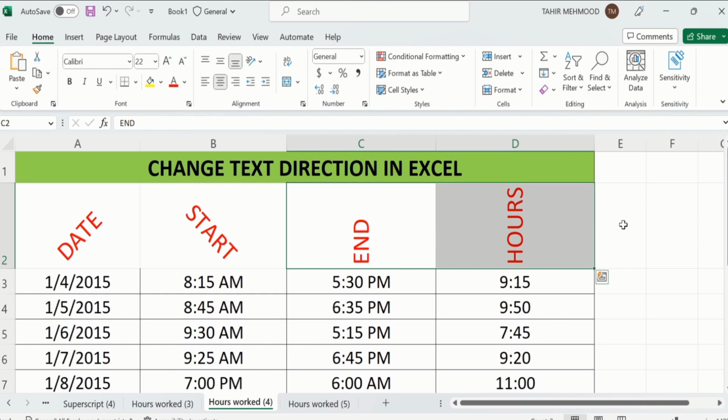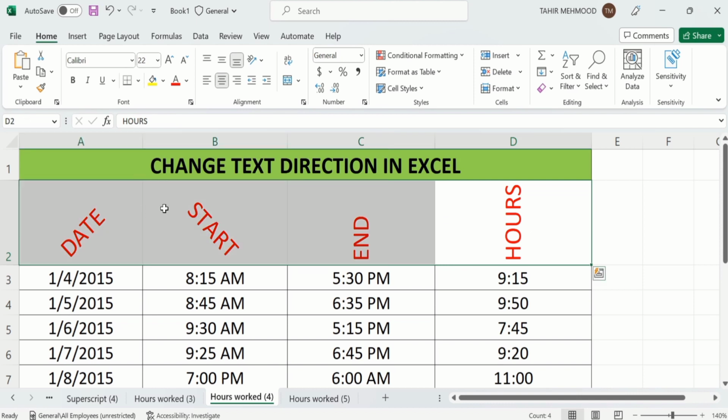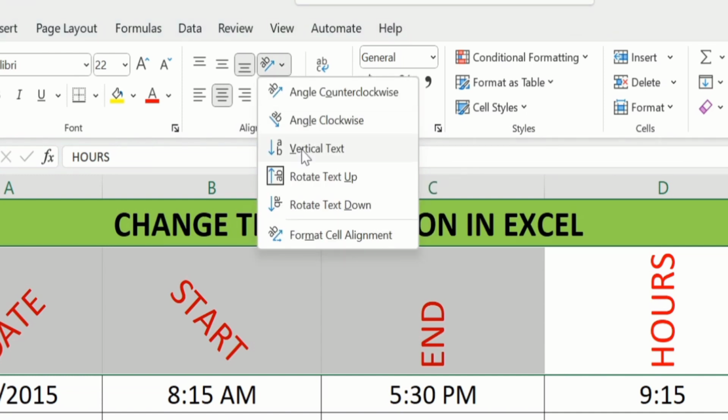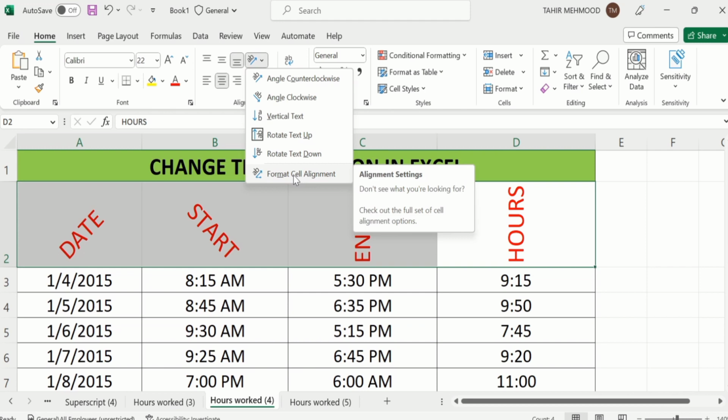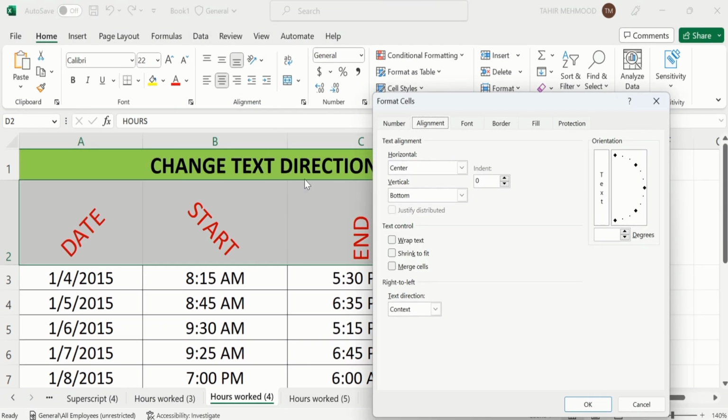Now I want to make changes according to my requirement. I will select all cells where I want to make changes. I want to make changes in all these cells. So after that, in the Alignment option, I will go to this Orientation option and I will select Format Cell Alignment. Now you can customize their direction according to your requirement.